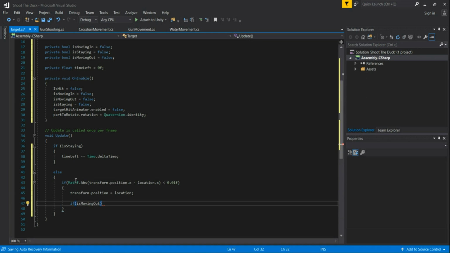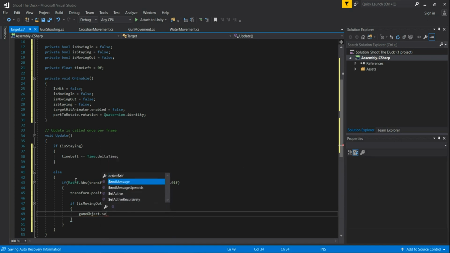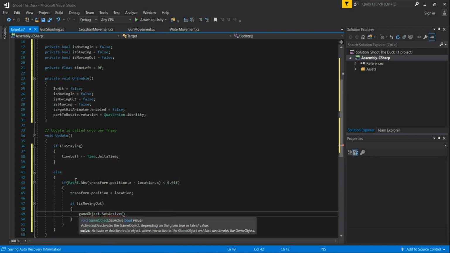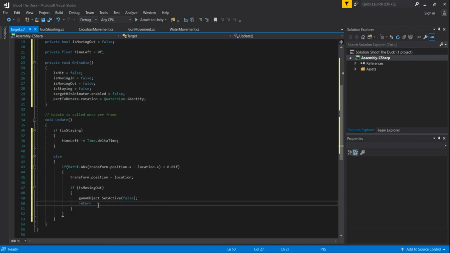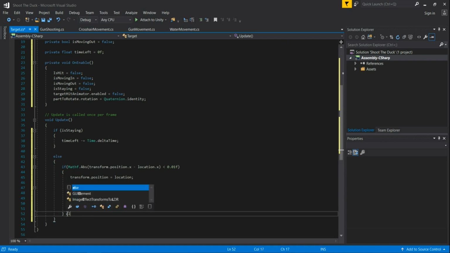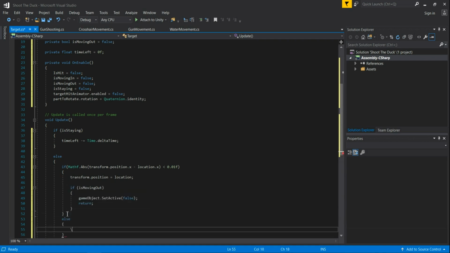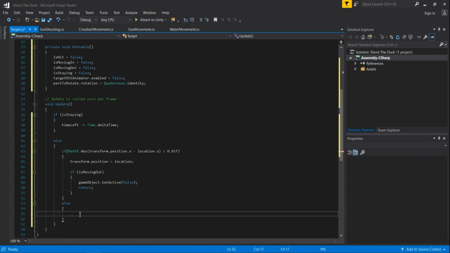If this variable is true, we need to take our game object, which is our target, and call SetActive false. So we deactivate our target, and then we pass a simple return and a semicolon. Then, for the if statement with Mathf.Abs, we are going to create an else statement. After the two curly brackets we need to create an else statement. Don't miss this, otherwise this will not work, you will mess up everything.